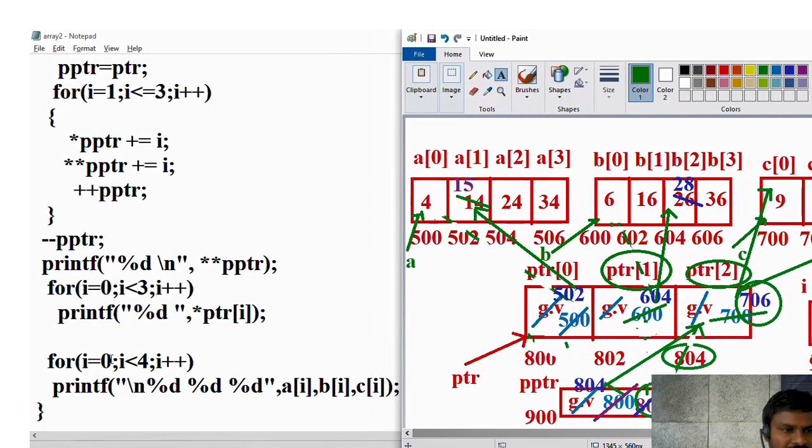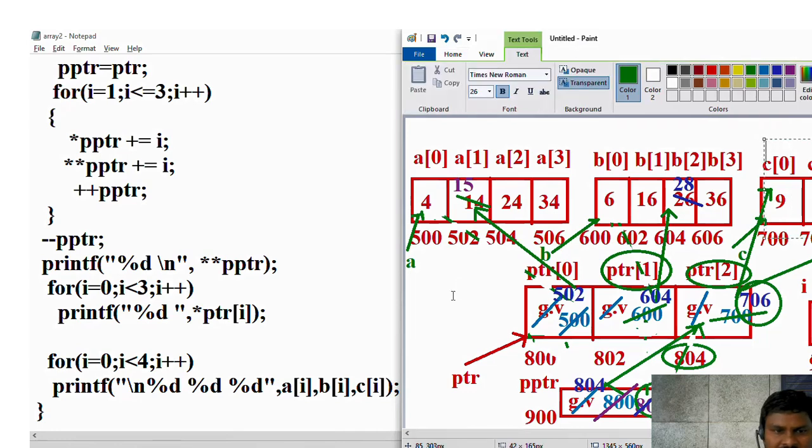Next, for I is equal to 0, I less than 4, 0 less than 4, condition true. A of 0, B of 0, C of 0. A of 0 is 4, B of 0 is 6, C of 0 is 9. So here the output is 4 space 6 space 9. Next I value is 1, 1 less than 4, condition true. A of 1, B of 1, C of 1, 15, 16, 19.